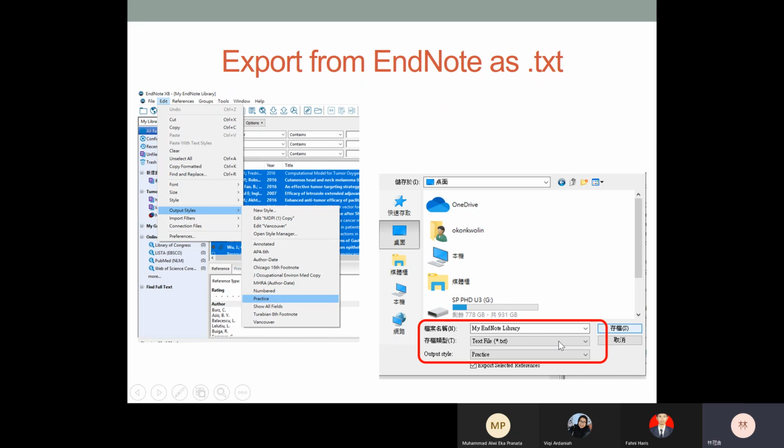Here is the data type. Just remember you need to save as text file. You need to change this one. And the output style is the one you just created. The example I show here is practice. And here, click export selected references. Then you save it.